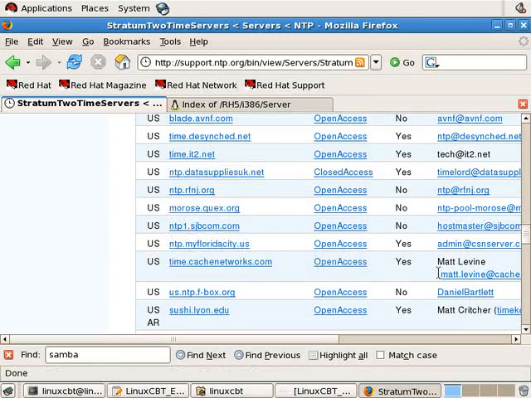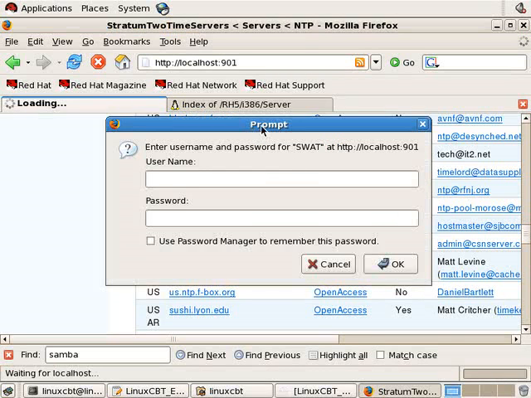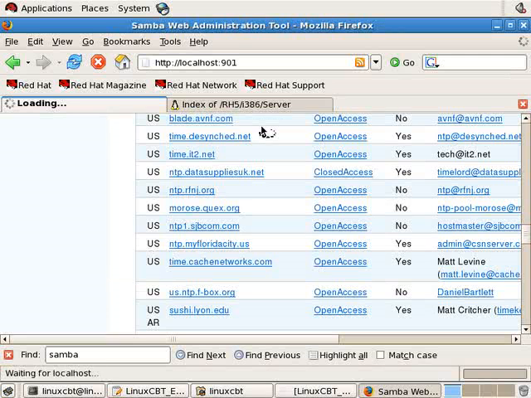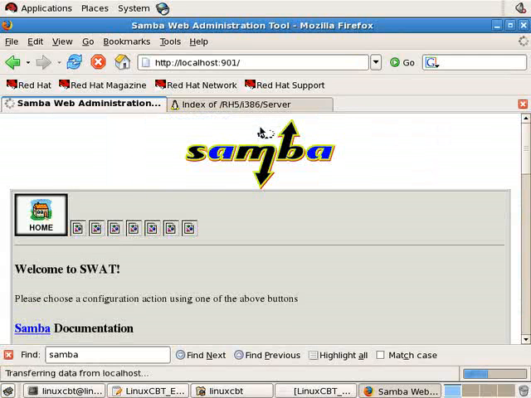Navigate to the US section and find a time server that's near you and set it up in your NTP configuration. So to connect to Samba SWAT, localhost:901. This will prompt us for authentication by popping up a window, and we'll authenticate as root. Now once we've authenticated, we'll see the Samba SWAT interface.